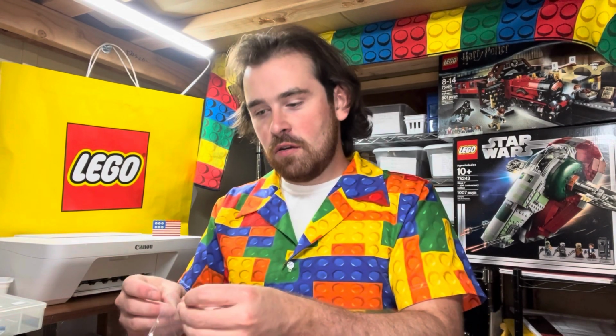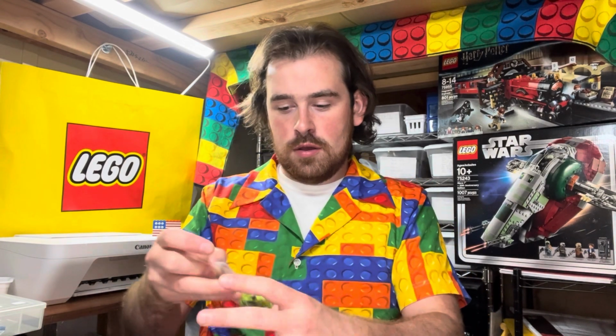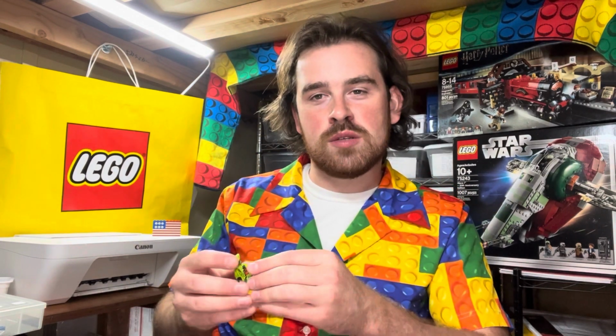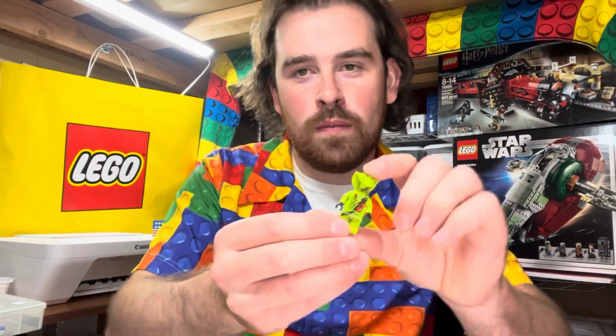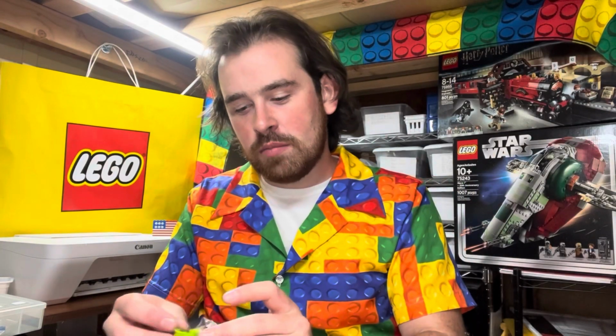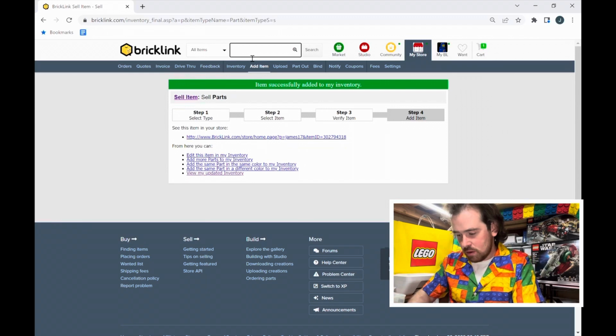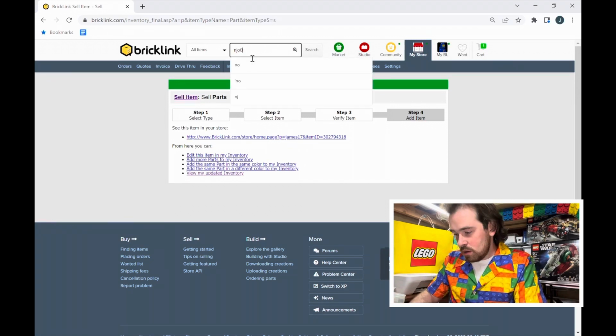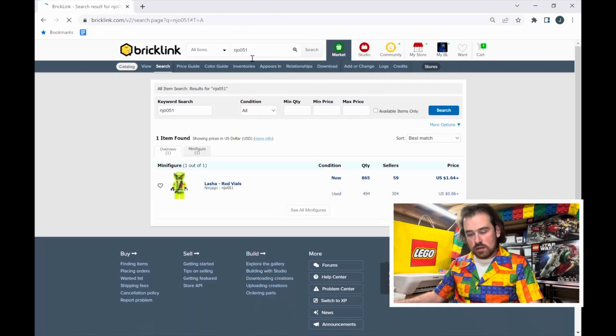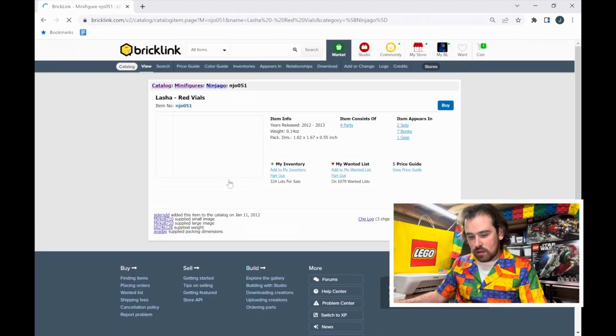But, all right, it is time to list a figure. So I have a Ninjago figure here in a bag. Most figures I put in bags, especially if they're more expensive figures. That way you prevent scratching from even just being in a case. But we're going to list this Ninjago figure. So I already looked up this number because I'm not great with knowing which figure is which or what the figure's name was. So I'm going to go up here and I'm just going to type in NJO051, and there he is. That's the figure. So I'll click this.